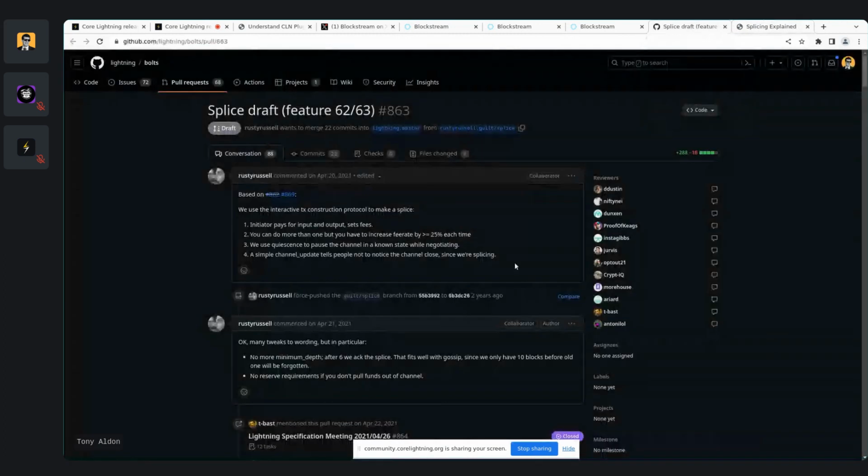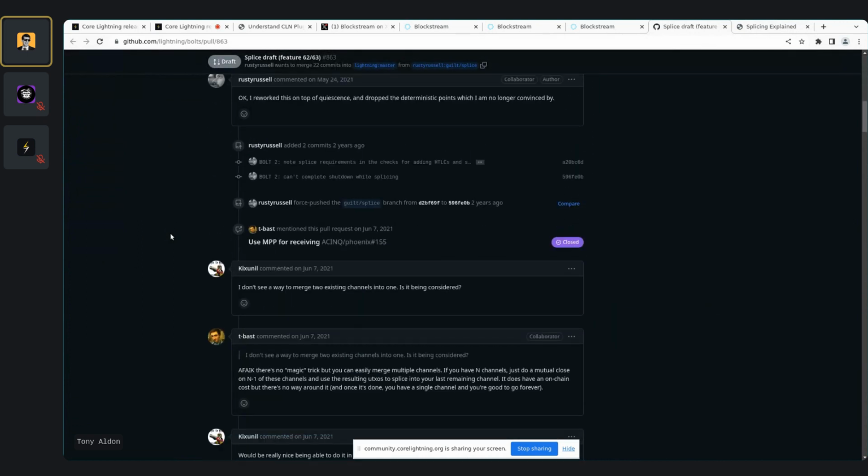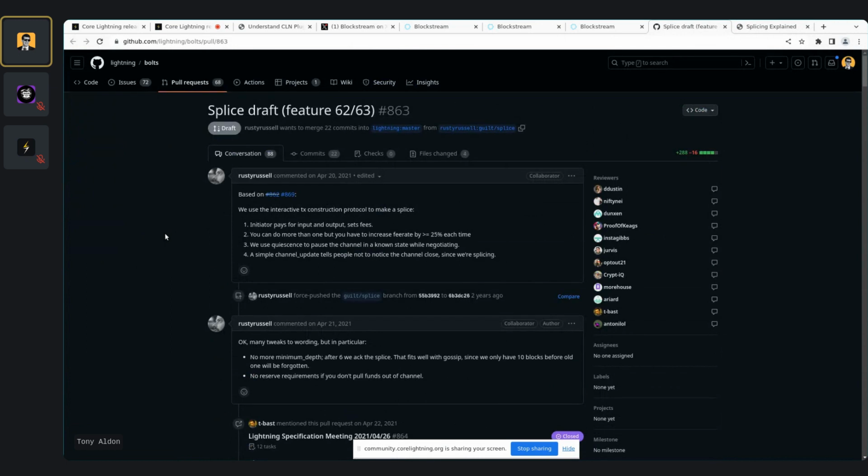The splicing specification hasn't been merged into the BOLTs yet. It is still in discussion, and you can find it in pull request 863. I think it enters in BOLT 2, which is about channels, but I'm not quite sure. So you have more information if you want to know more.